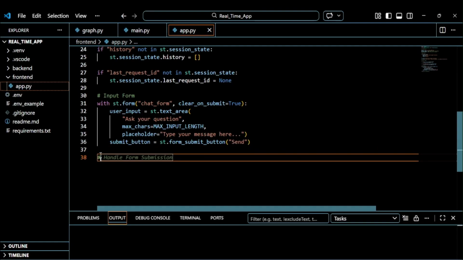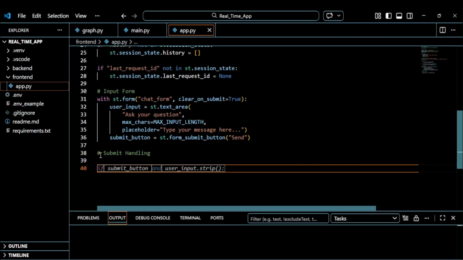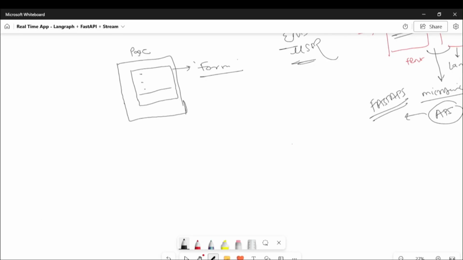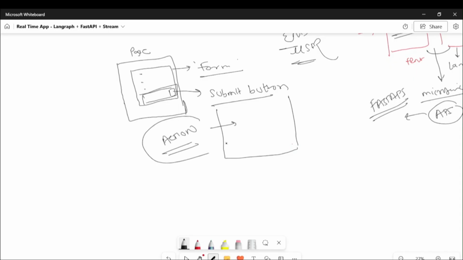Now this is done. Now we have to create the code for submit handling. So what will happen once the user clicks submit? Once the user clicks, let's go to the whiteboard and see that. We have created this form, right? Now there is a box, and inside the box there is something called a submit button. So we want some action to be performed when we click on submit. So we are now writing the code for this action. I hope you are getting it.